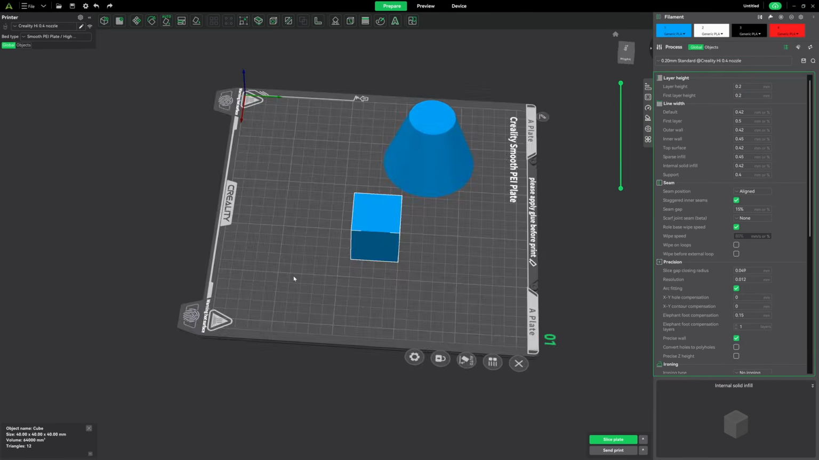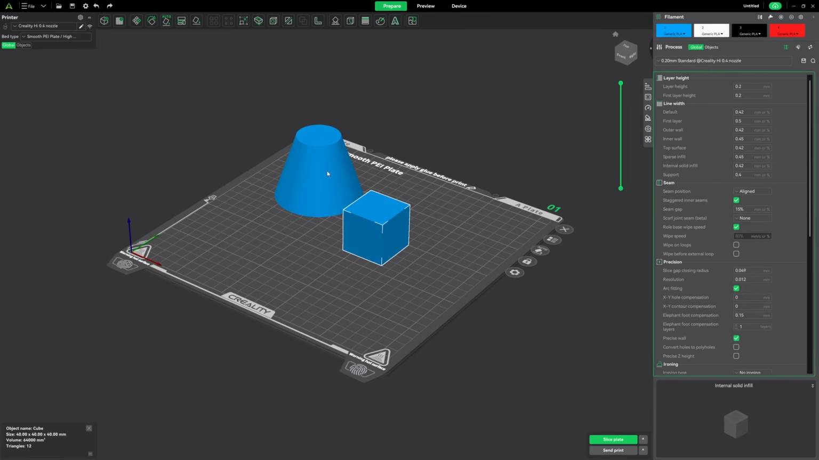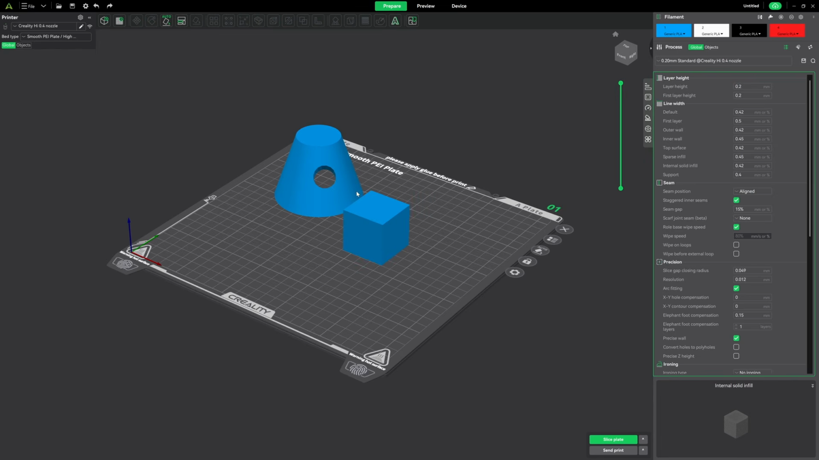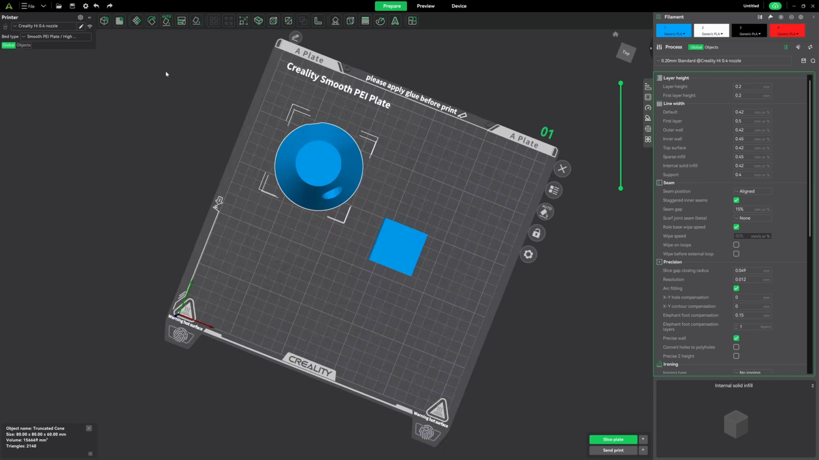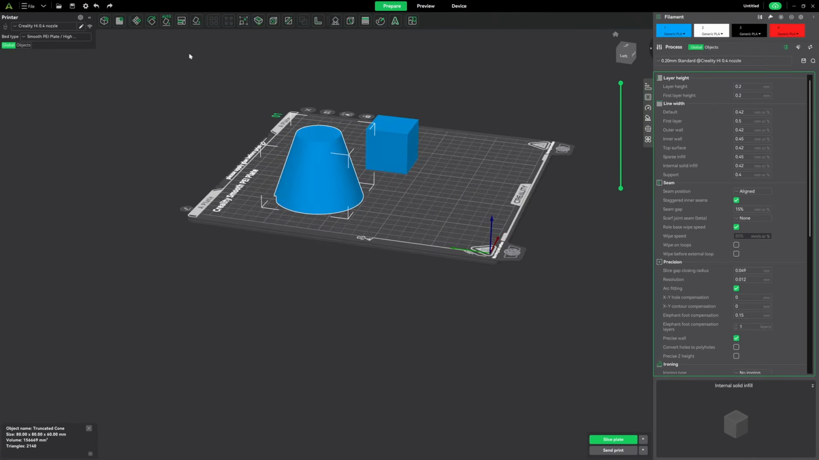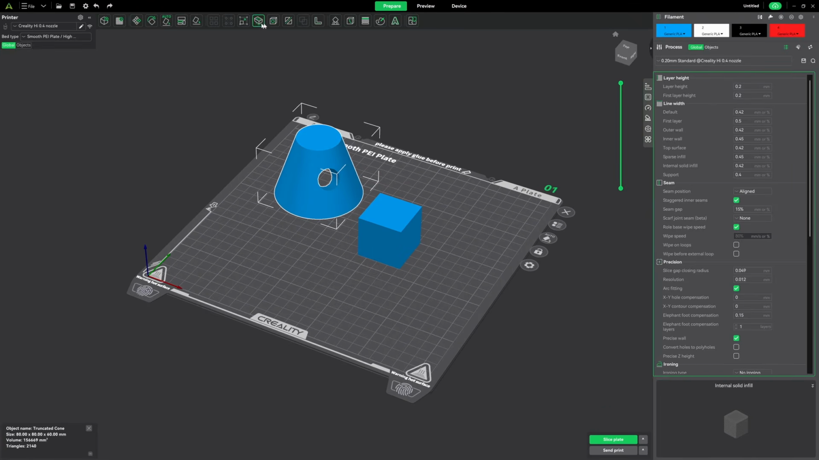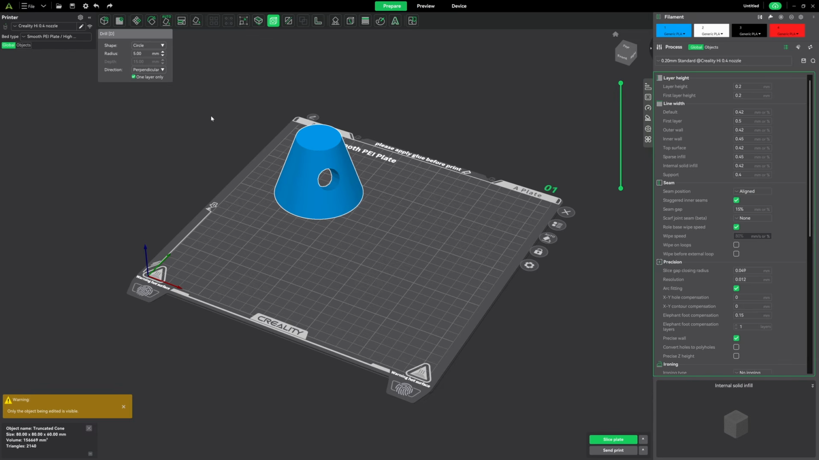Try it on the cone. Definitely not liking that. But that's pretty much a good explanation on what the drill command will do for you. Personally, for me, it's a lot easier than going through and adding a negative part.